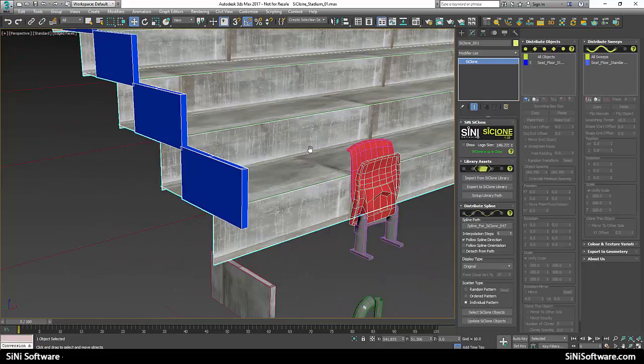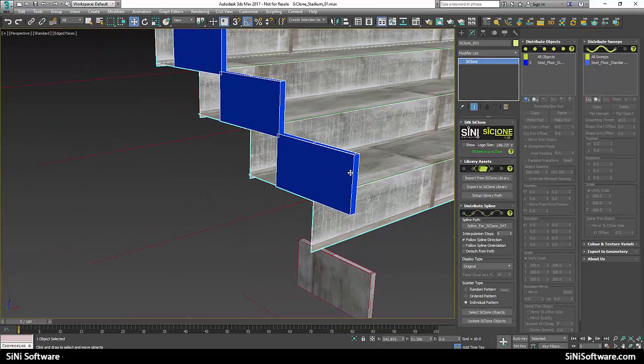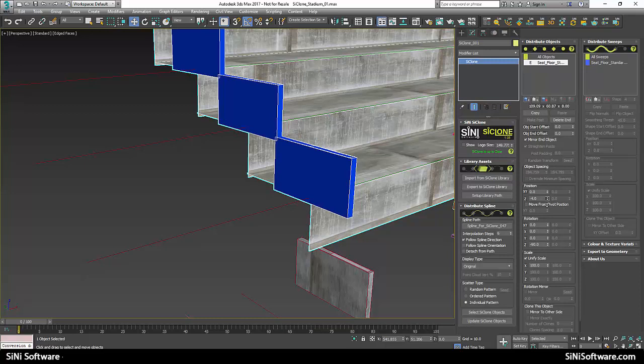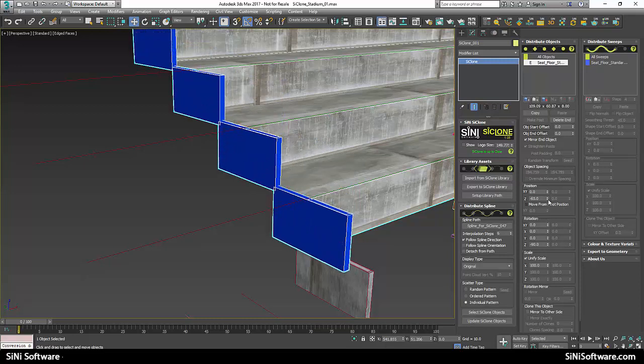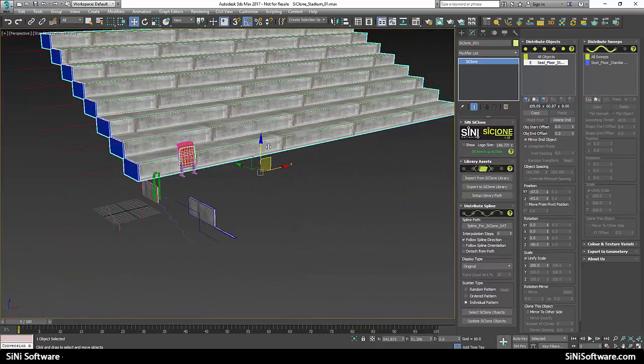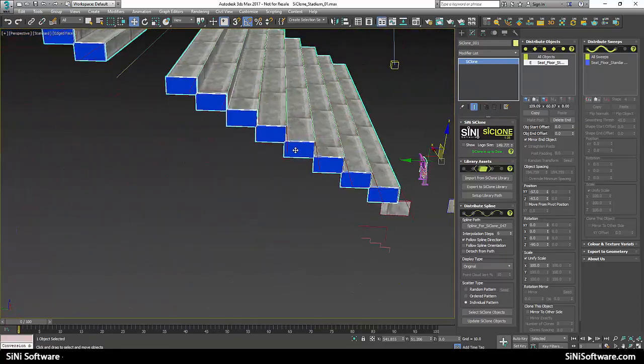So you want to check that all the time. If you see something showing up black in SiClone, just go in and make sure to flip your normals. So let's slide this one into place, and we'll just kick this back. So that should cap our ends on both ends.